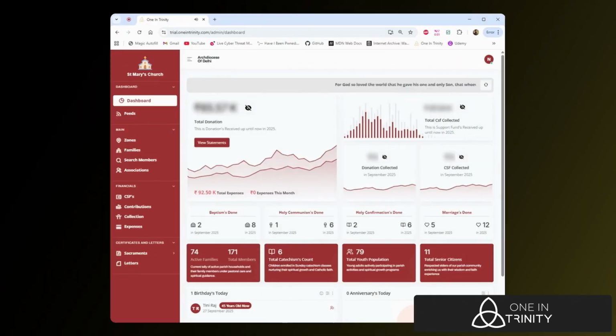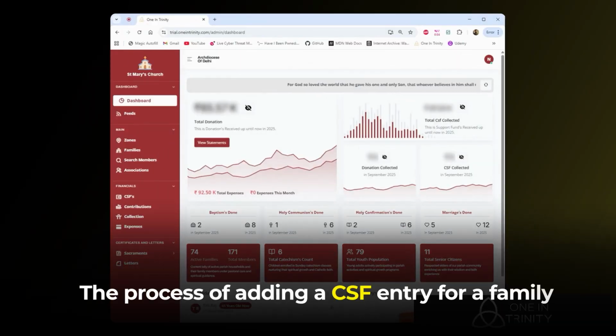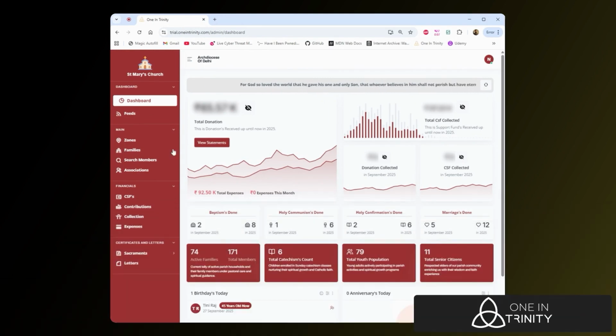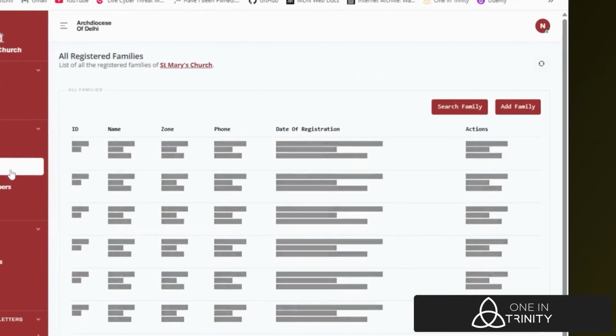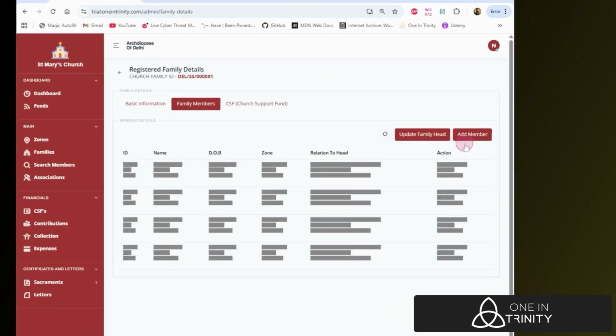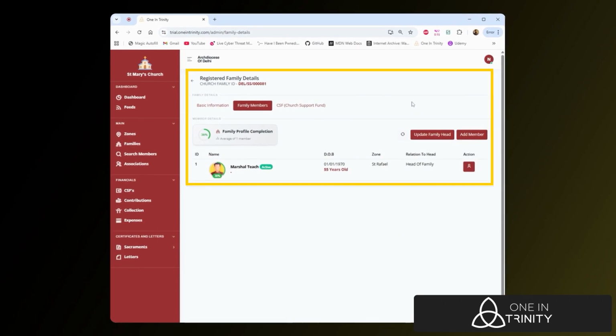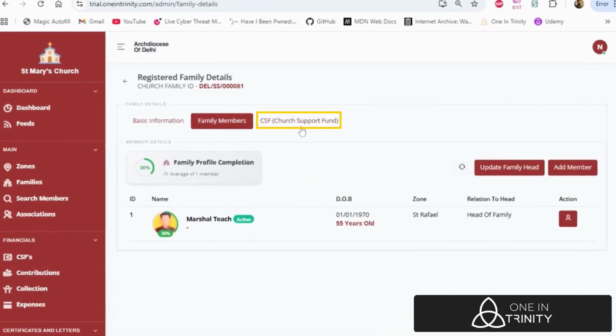In this tutorial, we'll guide you through the process of adding a CSF entry for a family. To begin, navigate to the family for whom the CSF entry needs to be added. This will take you to the Family Detail page, where you'll find the CSF tab.